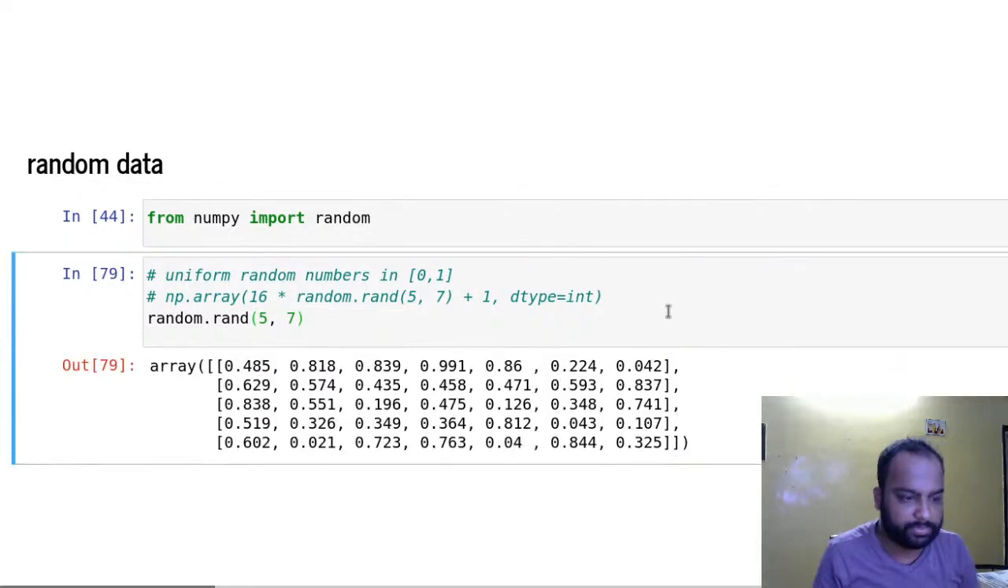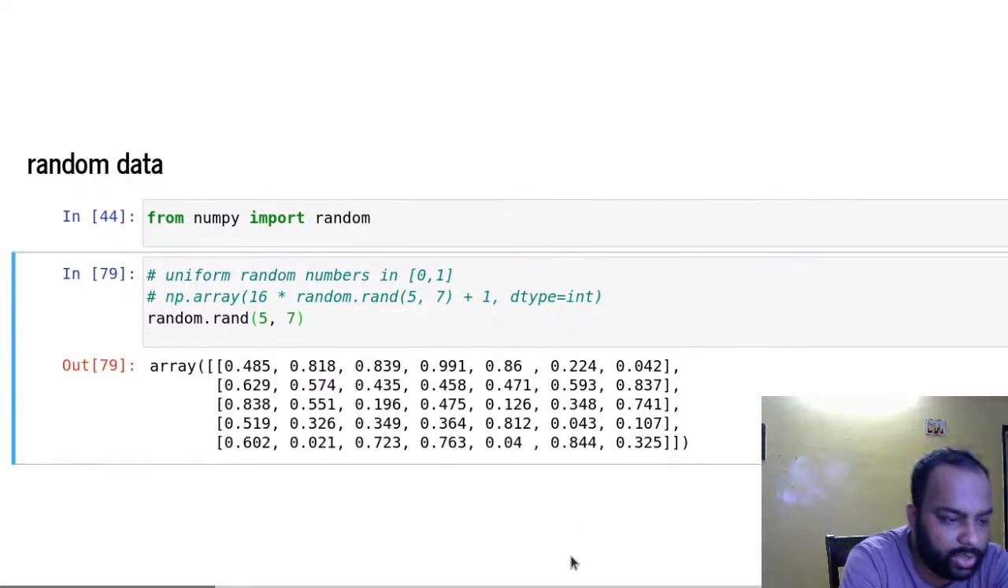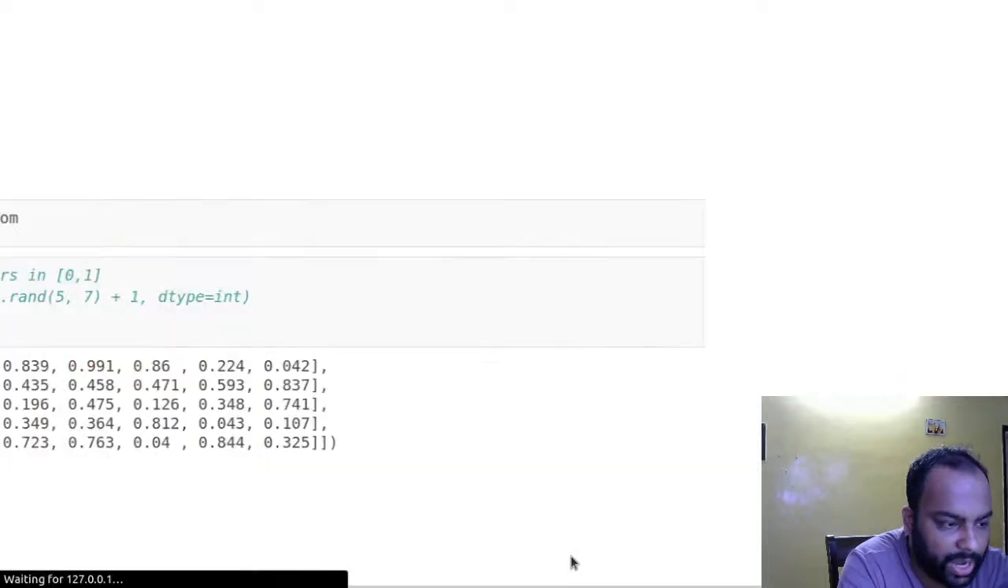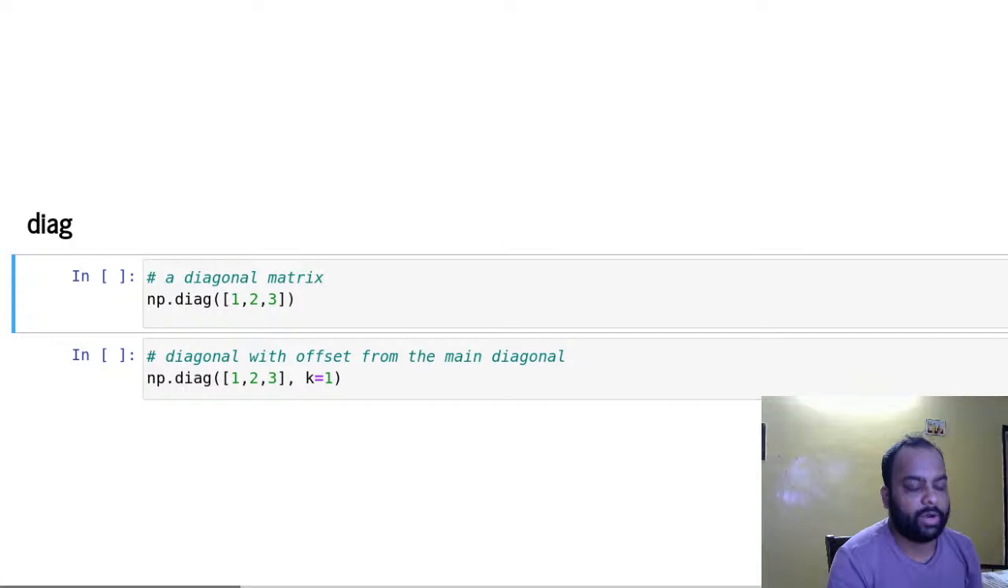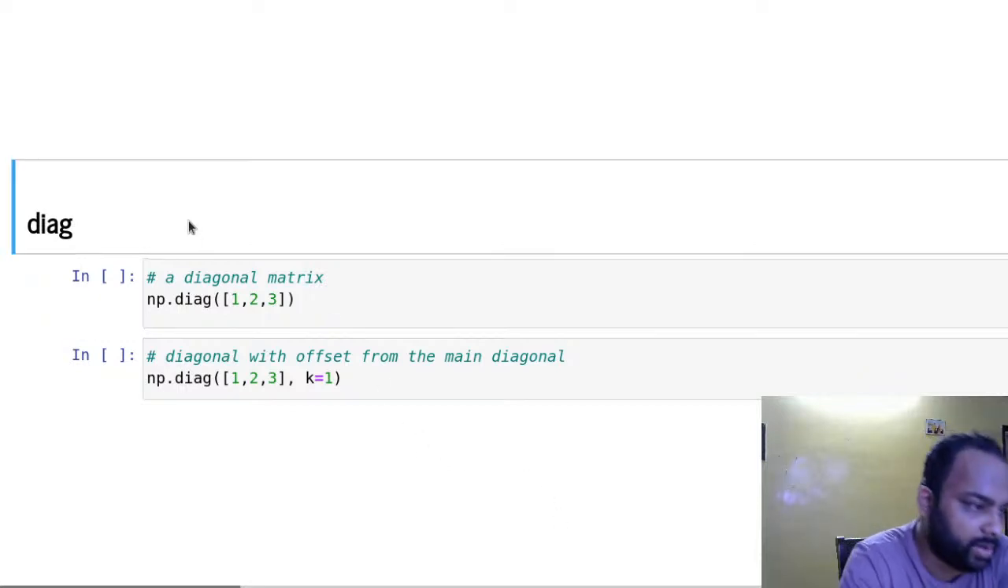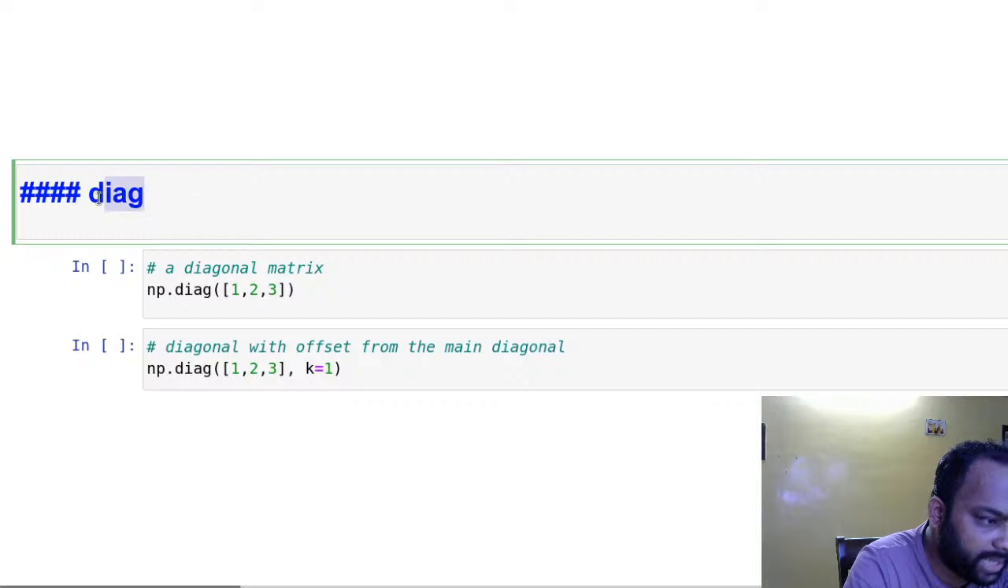Anyway, so we have just gone back to the original slide. All right. So I believe I have discussed the normal distribution. All right. So we have seen how we actually create arrays with the array function. Hold on for a second. That's diag. That's fine. Diag.